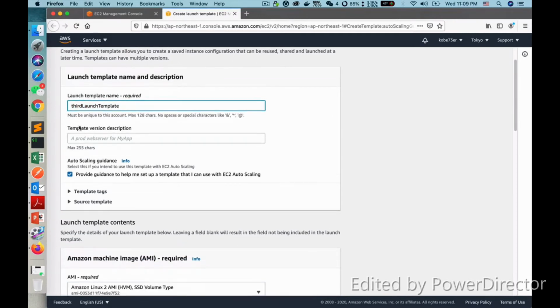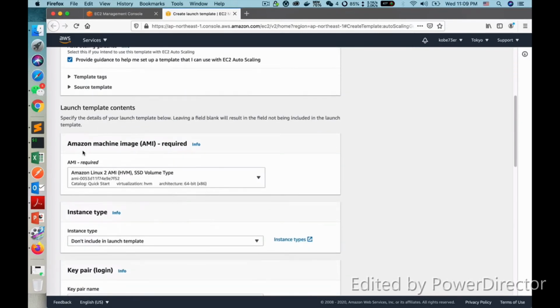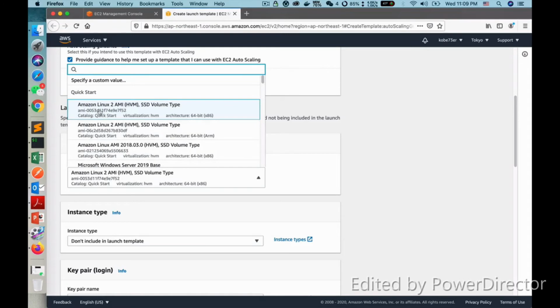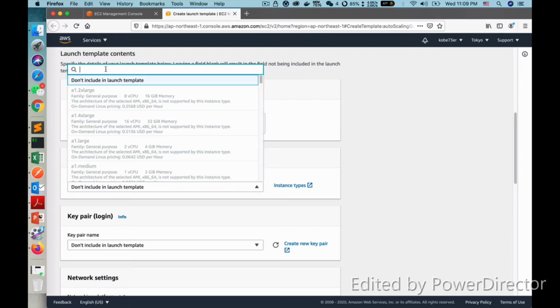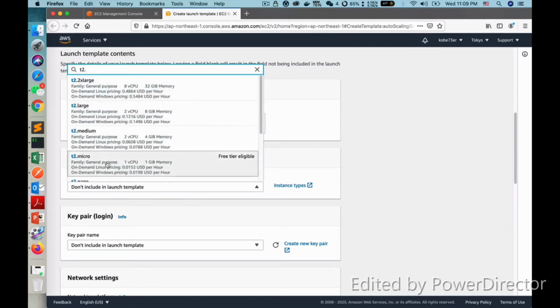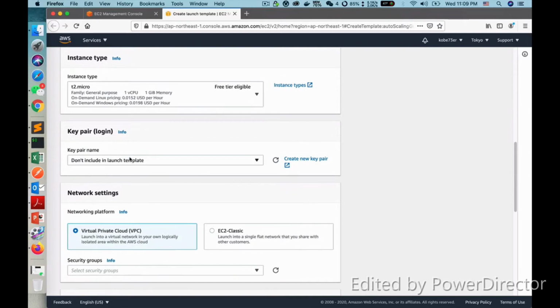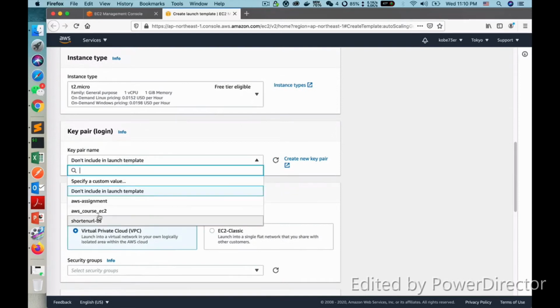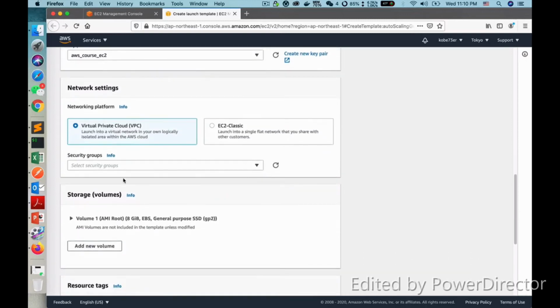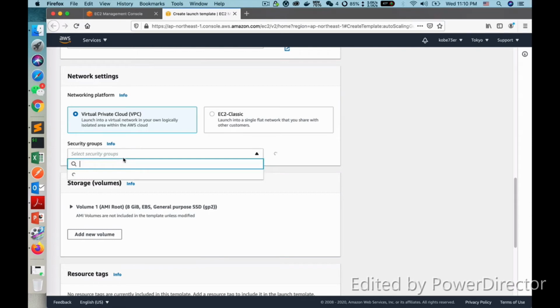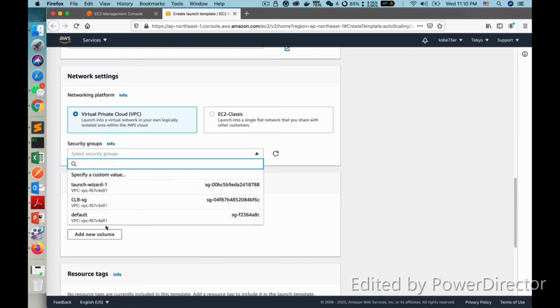Template version description, I will leave it blank. Next, I should choose the AMI for the newly created EC2 instances in this autoscaling group. For the AMI, I will choose this one. And the instance type, let's say I want t2.micro. And the key pair, let's say, okay, use this one. And network, I will use the default one. Security group, let's say I want to use this one.